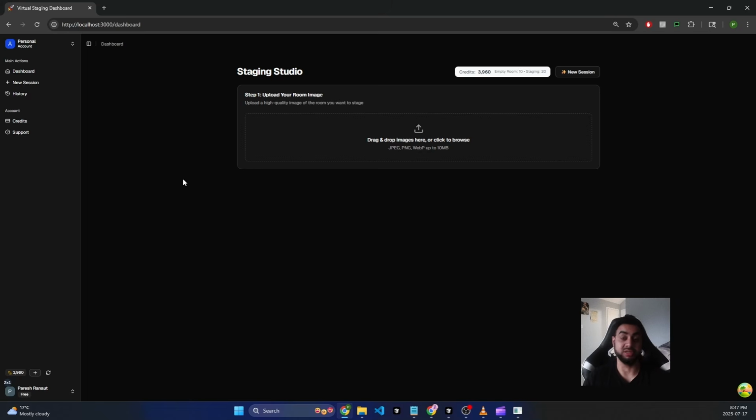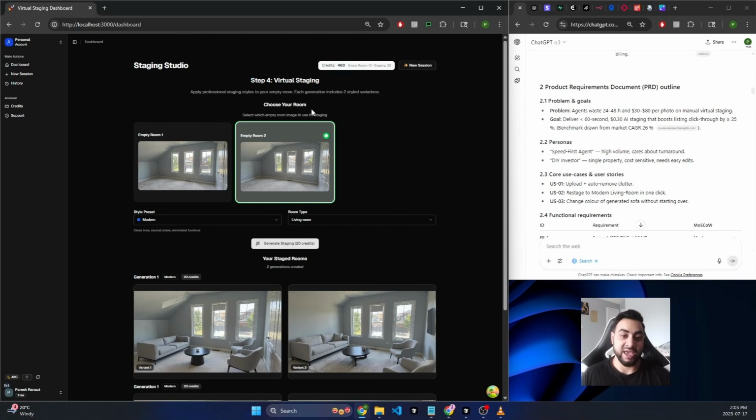Payment is working correctly. Right now it's in test mode, but it's set up correctly. And as you can see, with each generation, it's deducting 20 credits. That's what I'm saying, that it's a production ready app. It's not just a proof of concept, as you see so many people building nowadays on YouTube or everywhere.